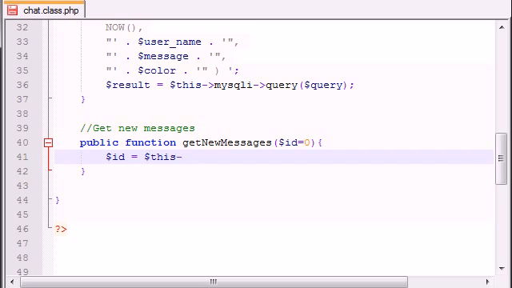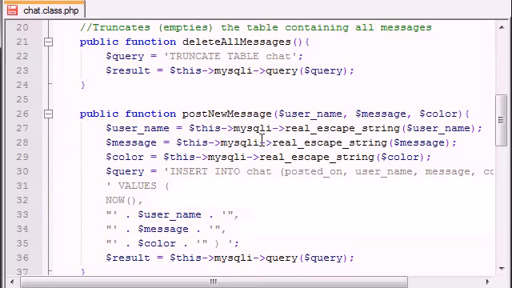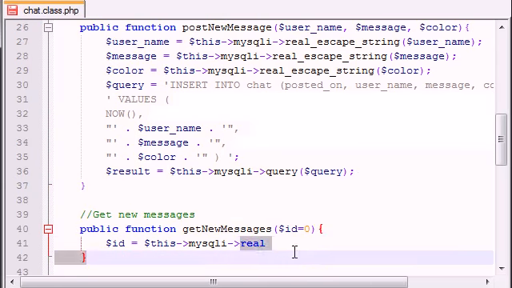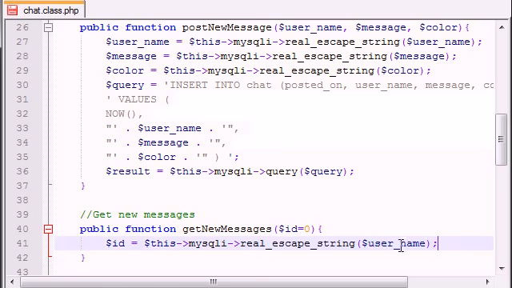this, my SQLi real escape string ID. Let me copy this. Don't feel like typing it. Laziness edit. Okay, just missed something else though. Real escape string ID.